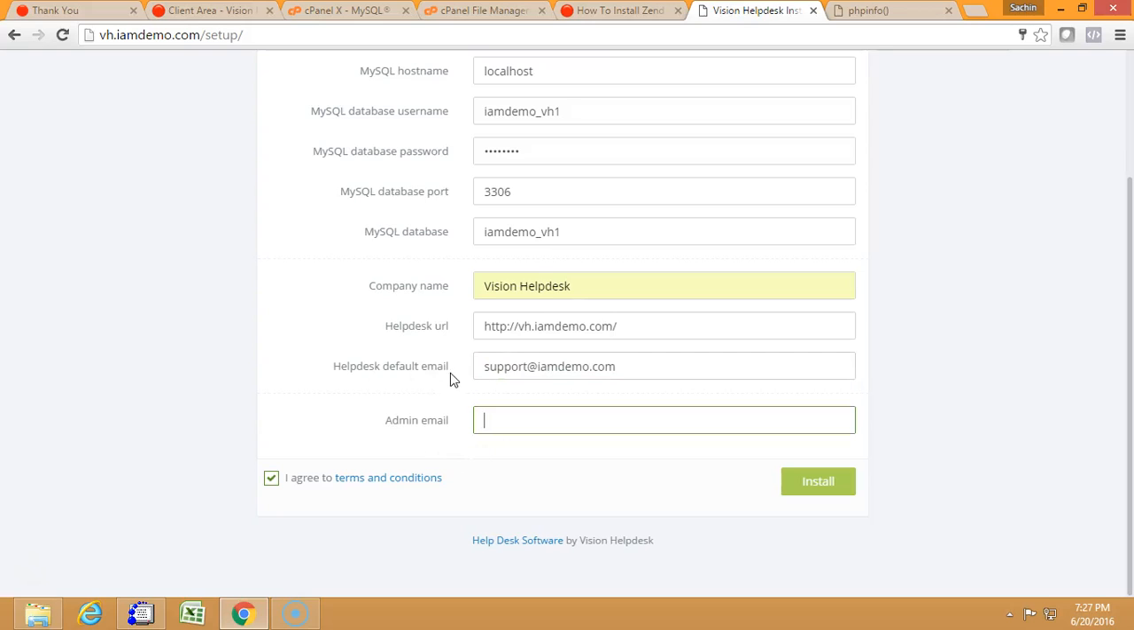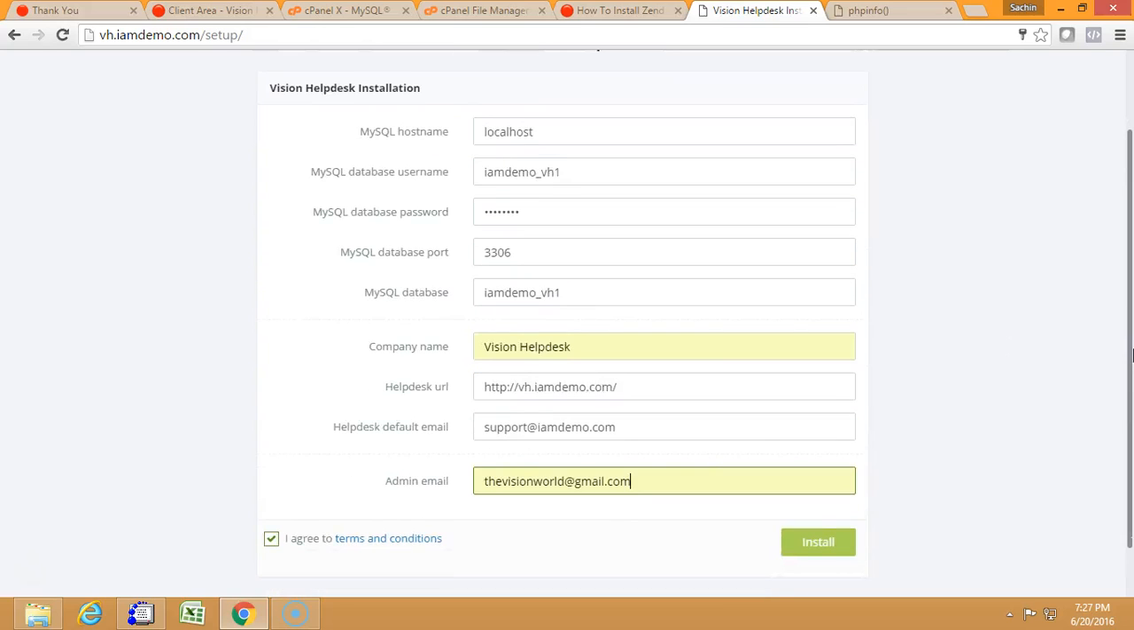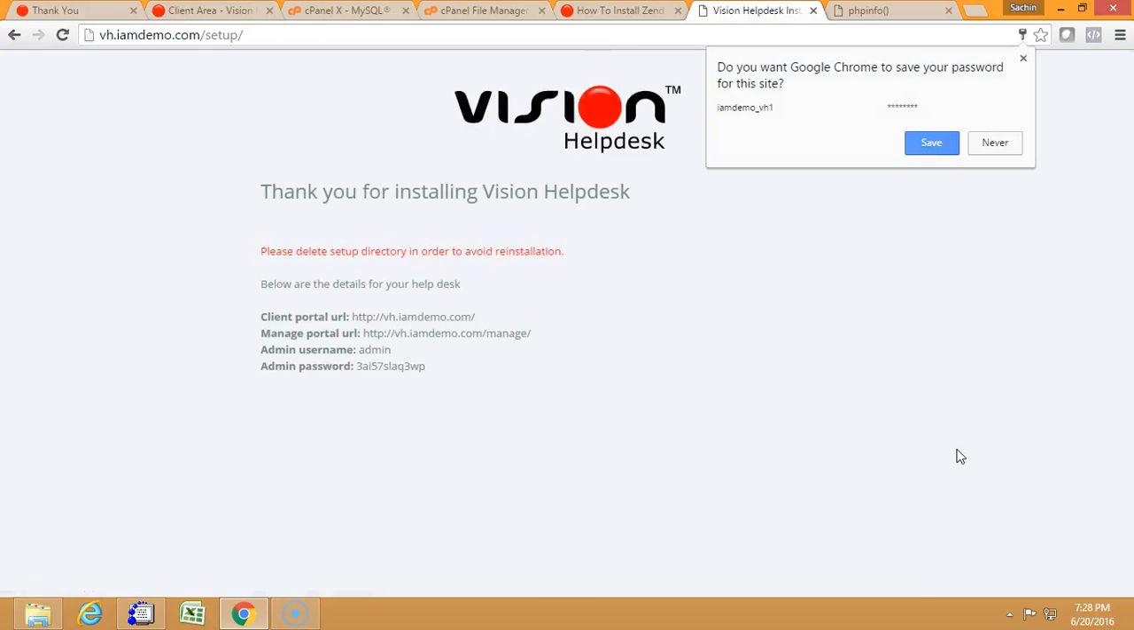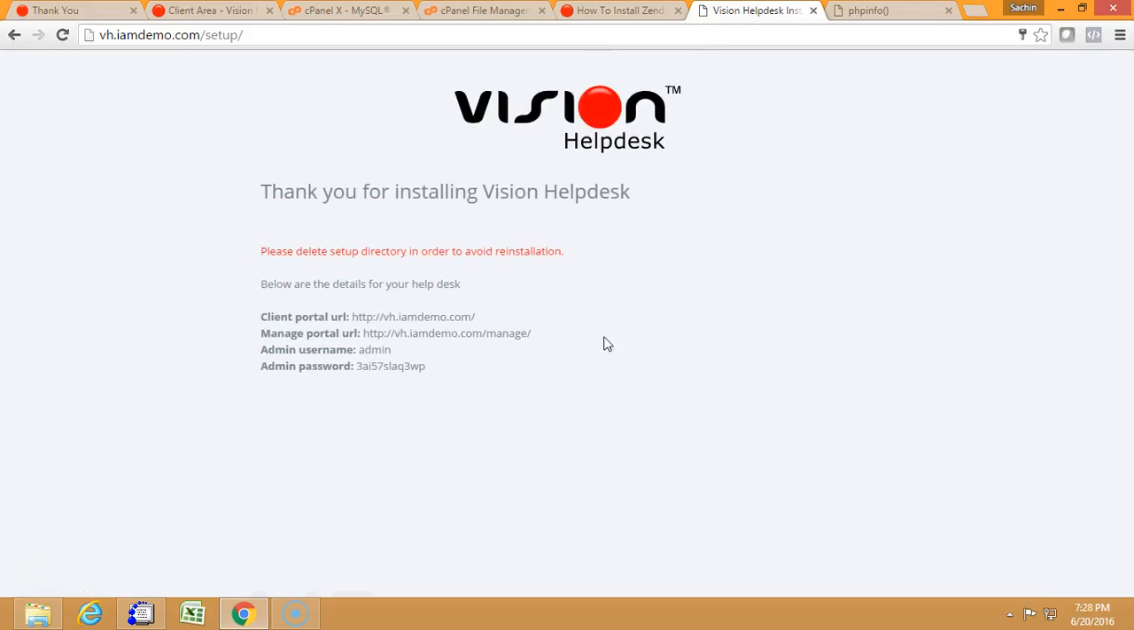Now this is the default helpdesk email, and this is the admin email. This system will create an admin user by default while installing. So this will be the email for the admin user. You can install. Alright, so that's done. We have installed Vision Helpdesk on cPanel.